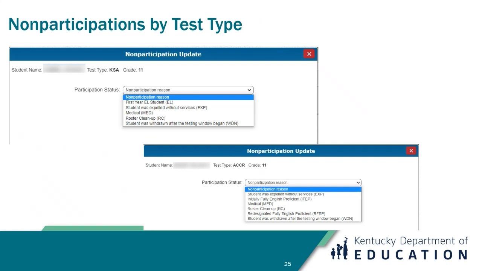Remember, they'll change when it comes to ACCESS, and some of the things that change with ACCESS, you'll see that we have initially fully English proficient, where you were trying to test a kid who was already screened and exited off the screener, or you tried to test a kid again and they were already exited. And so those are a couple of new ones that are just for ACCESS or Alternate ACCESS. So each of those, even though some of them are the same, some of them will be different. So look at those.